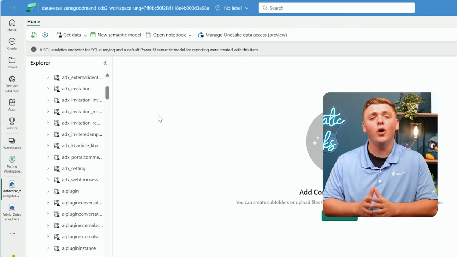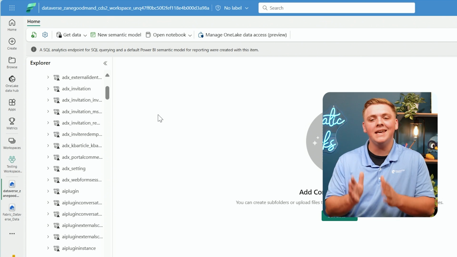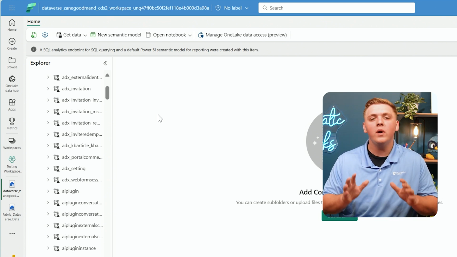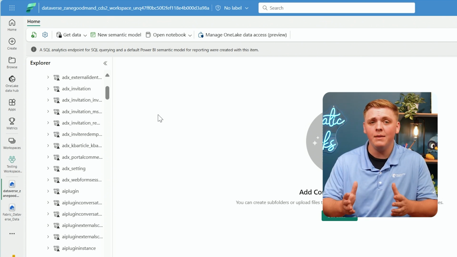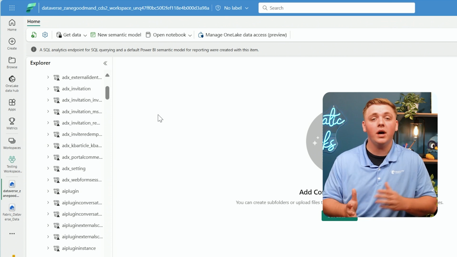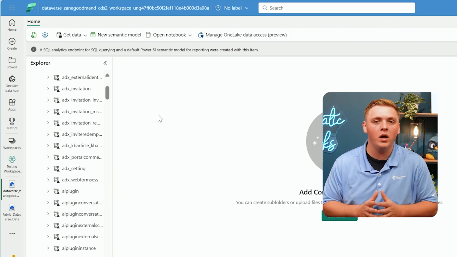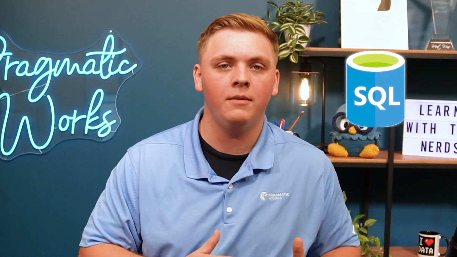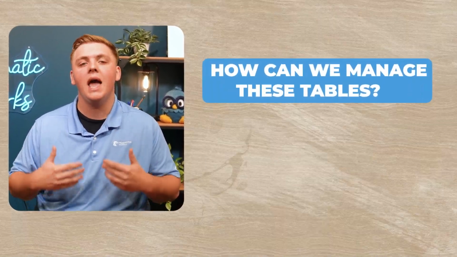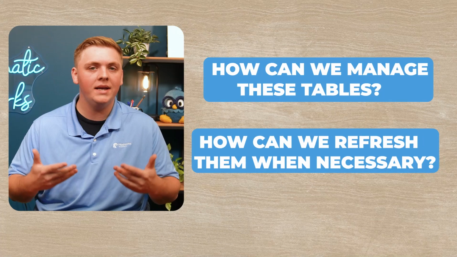So now that we have all of our tables from Dataverse inside of Fabric, we are now able to leverage these tables and the data inside of them with other data that we have inside of our OneLake. We can bring it into a semantic model, we can query it using SQL or another type of engine. But our next question, now that we have the tables inside of Fabric, is how can we manage these tables and how can we refresh them when necessary?